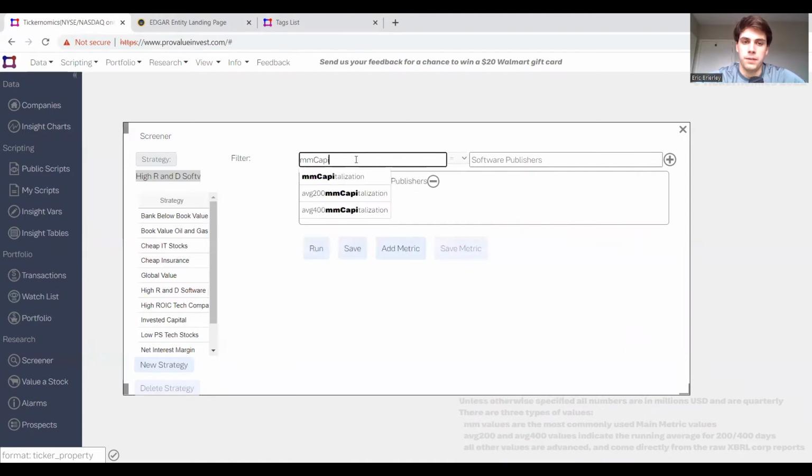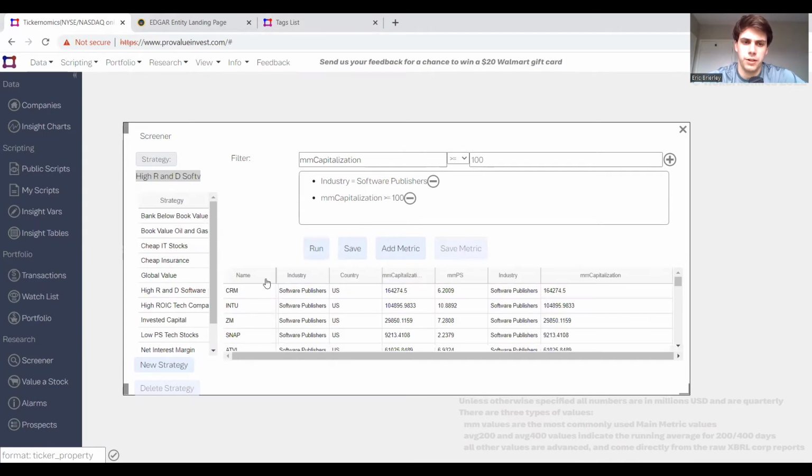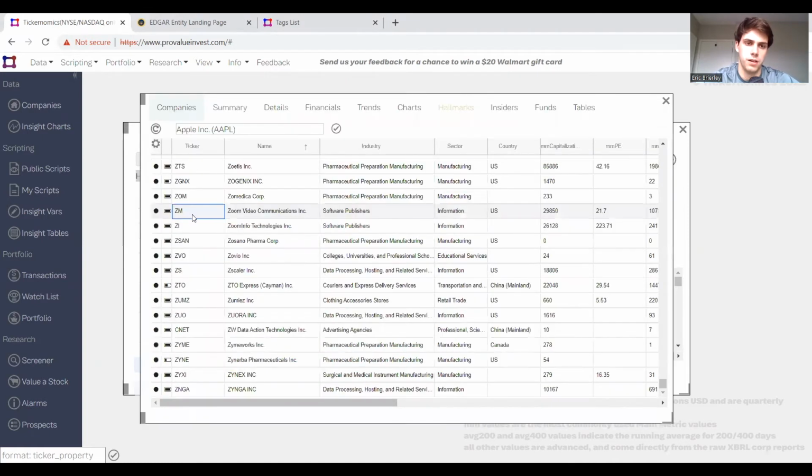And then MM capitalization, which means market cap in millions. That's what the MM means. So say I want to kind of just weed out some of the garbage. I want to make sure the company has at least a market cap of 100. So it has to be greater than or equal to 100. Because it's in millions, this would be 100 million. So let's run that and see what we get initially. So here are our results. We can see some pretty familiar companies, CRM, which would be Salesforce. I believe this would be, yep, this is Zoom.